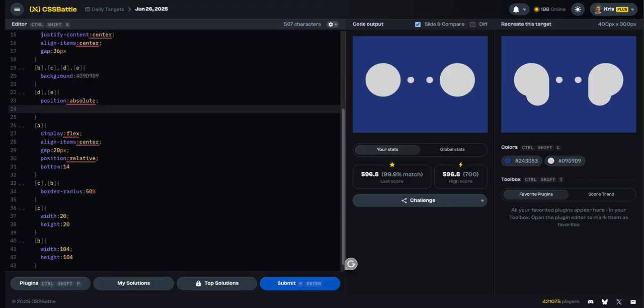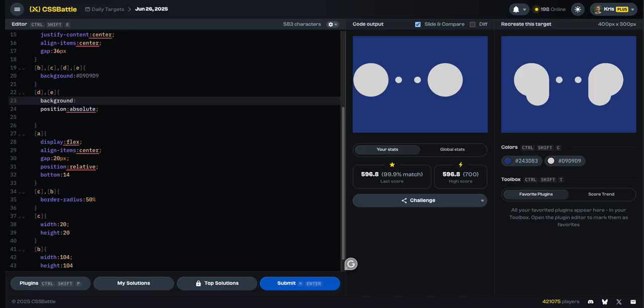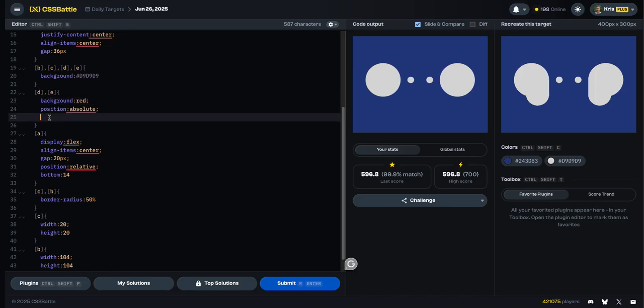We're going to come here. And for now, just so we can see it better, we're going to give this a background of red. And we'll get rid of that as soon as we get everything correct. But for now, that'll just help us see what's going on with these a little bit better.